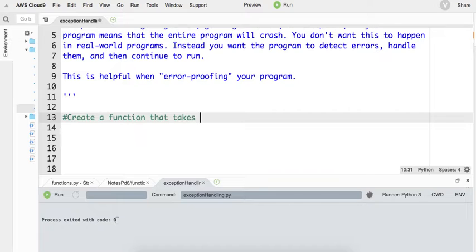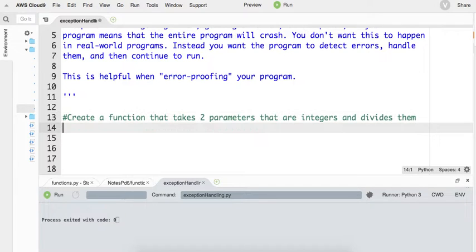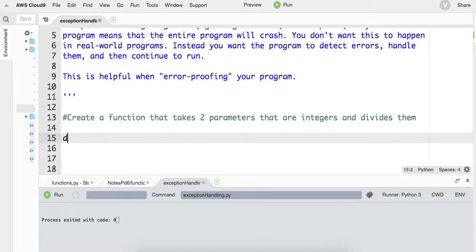So create a function that takes two parameters that are integers and divides them. Pretty straightforward function. It's not really that useful because we can just use the slash symbol to divide, but this is just to show you an example of try and except. So let's create our function.